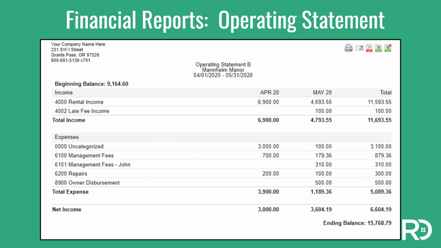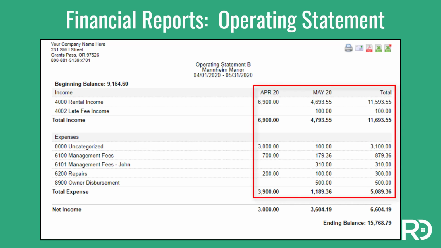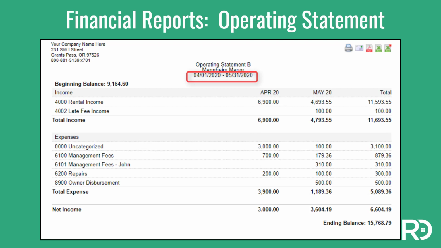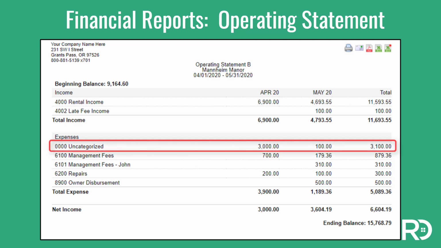An operating statement provides a beginning and ending ledger balance and transaction totals for each income and expense category used during the select time frame. This report can be pulled by property, bank account, or property owner. An operating statement is useful to compare income and expense totals between months. And remember, to understand the details of each category total, remember to look at the category ledger report.